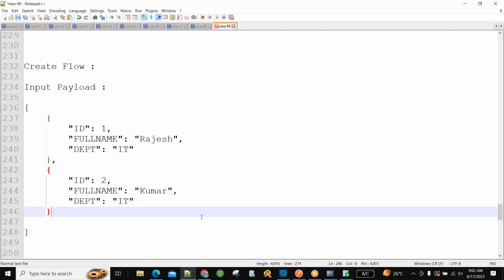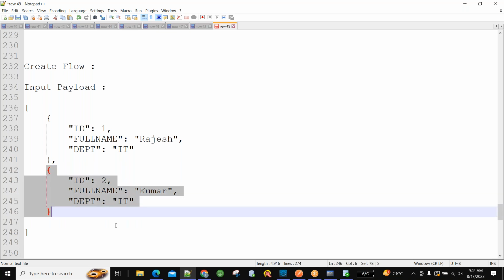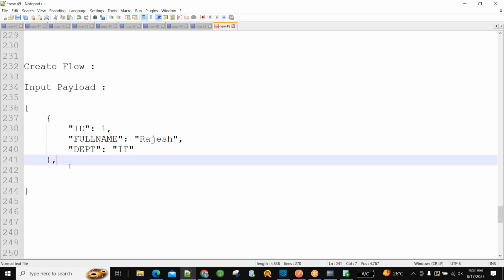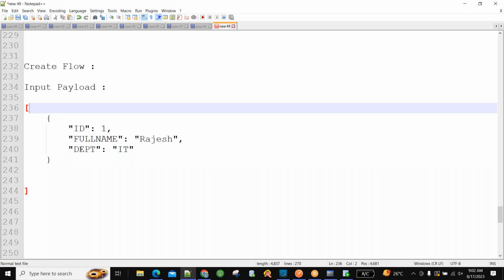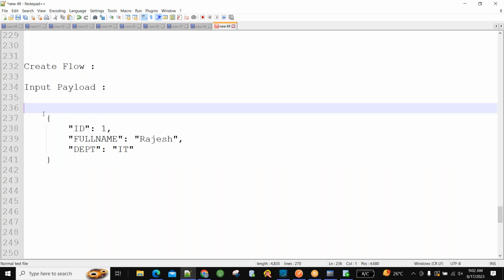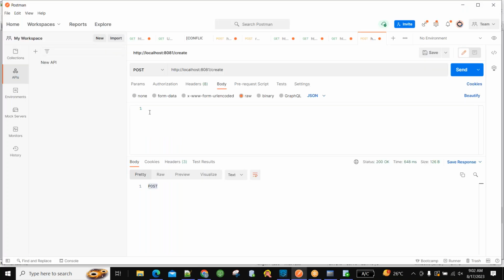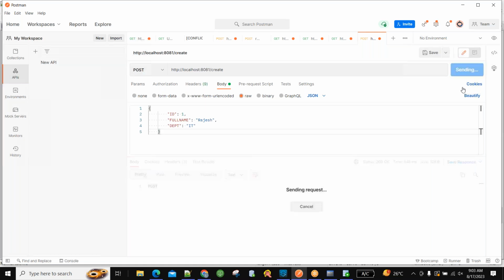Okay. So what I'll try to do, I don't want to confuse you. Only one record I'll try to insert, as of now. I'll just remove it. Later on we will slowly increase the complexity, and multiple records we will try to push. This is the JSON format. Control C. Now in this way we have to keep it, and I am hitting the create flow.